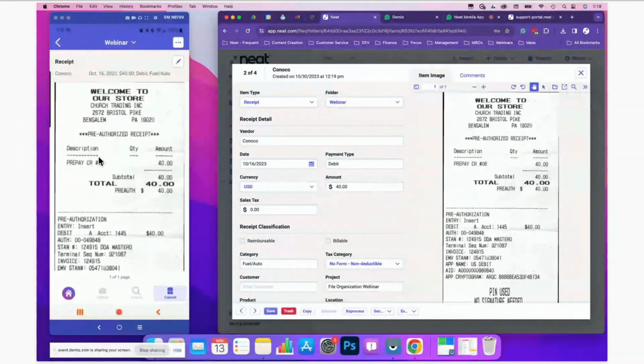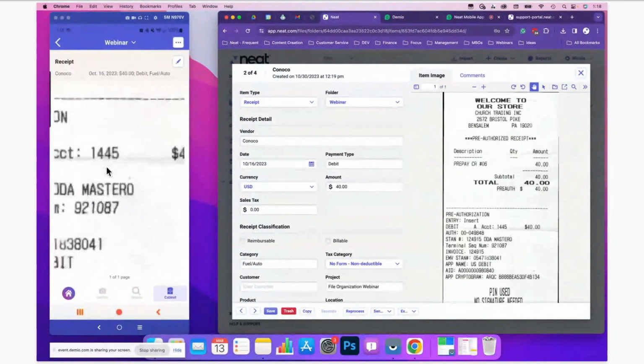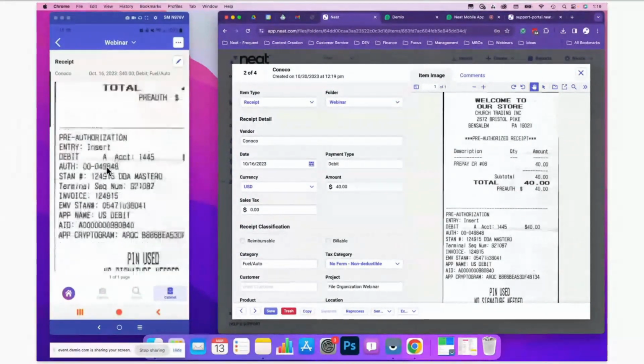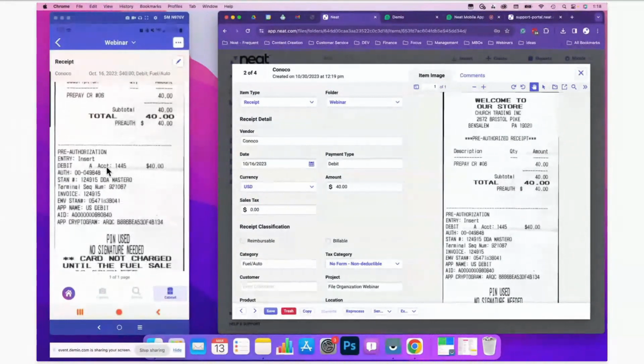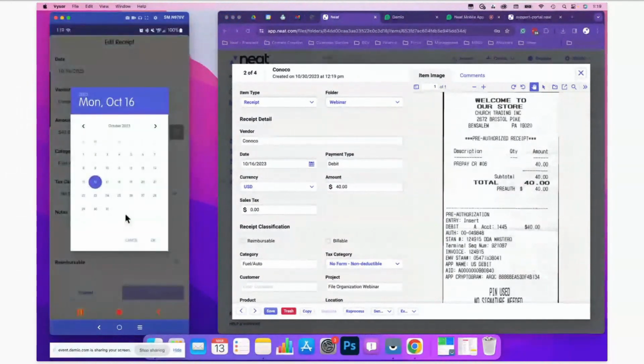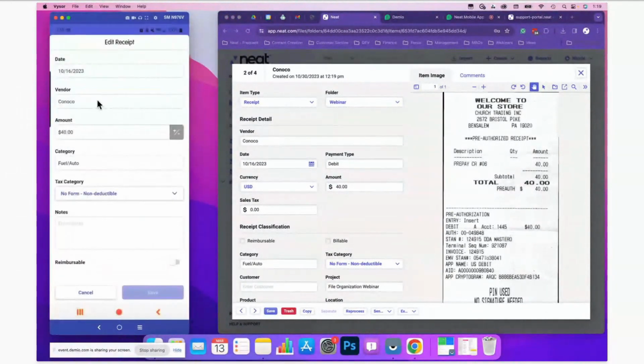But what we can see is we have our images. You can zoom in on your image within the mobile app just by pinching and zooming. And I can zoom in on different text here if I needed to. We can also see key details about my file, like the vendor, the dates, the amounts, and the categories. I can even edit this file within the mobile application just by clicking this pencil icon here. And I can edit my date. I can edit my vendor.